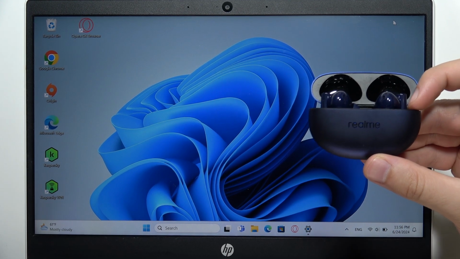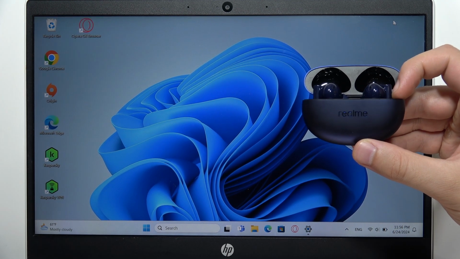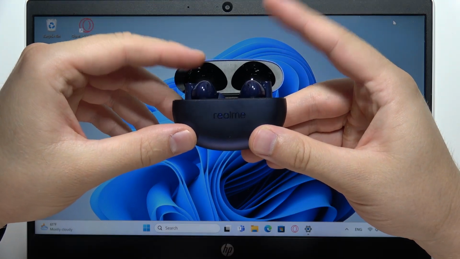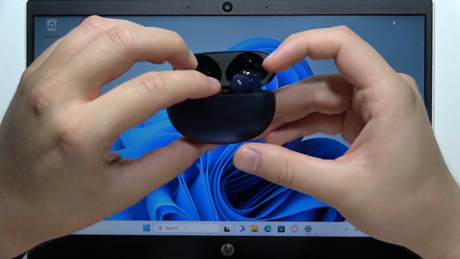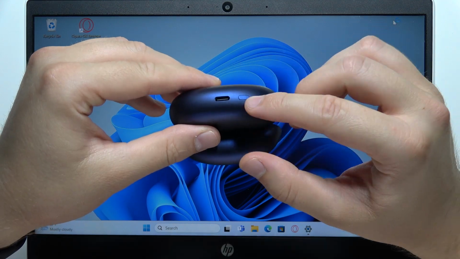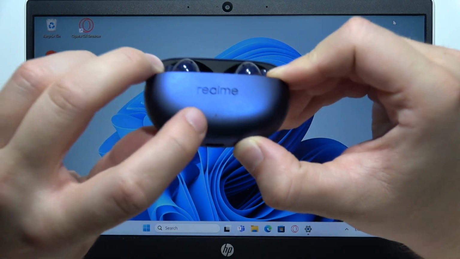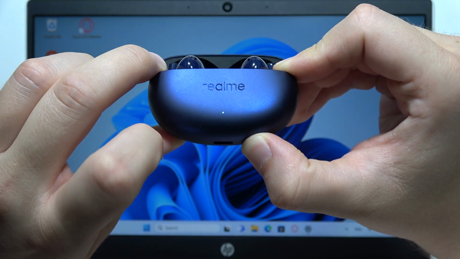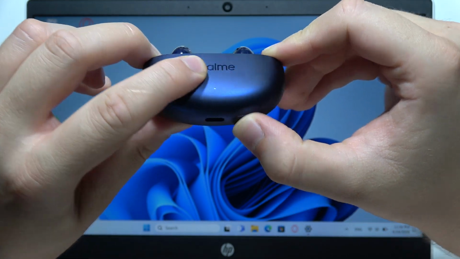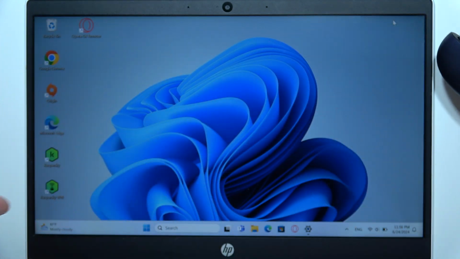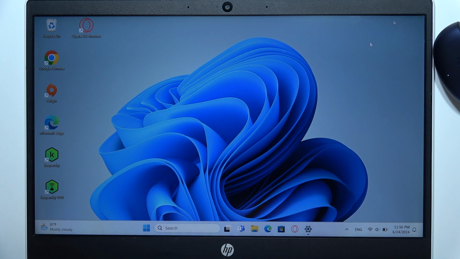Hey, to connect Realme Buds Air 5 to your Windows PC or laptop, first of all you have to place both earbuds, left and right, inside this charging case. And next, you will have to find this button, click and hold it, and just wait until this small indicator on the front starts blinking white. So now you will have to release this button, keep that case open, and put it this close to your laptop.